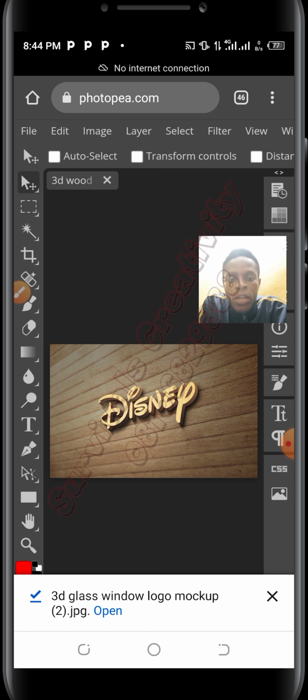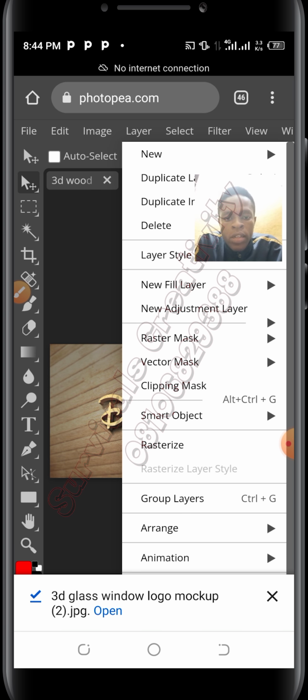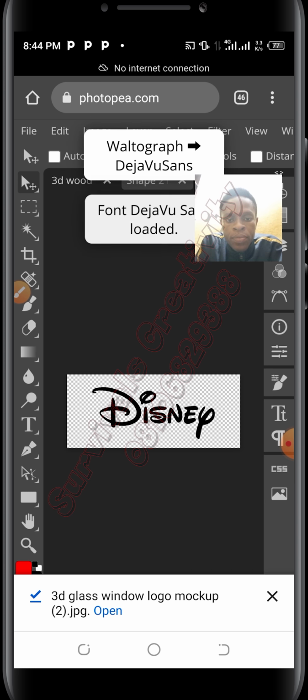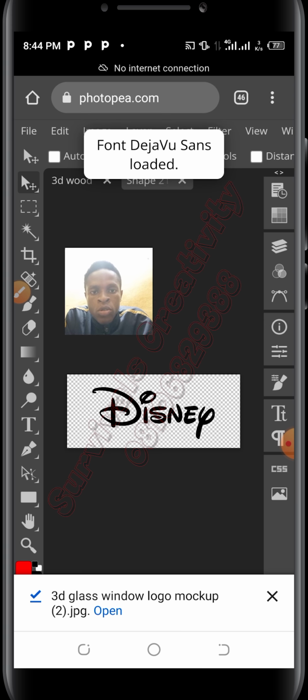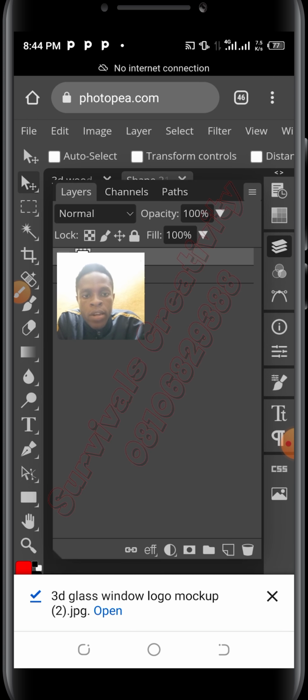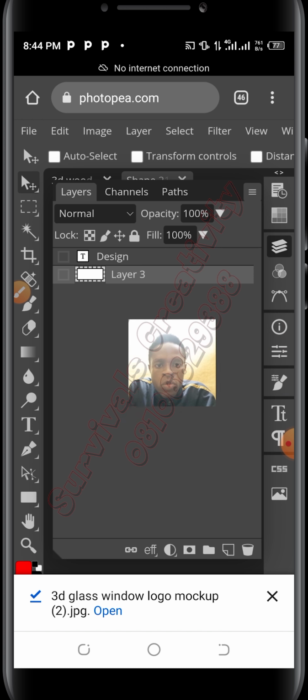So the next thing I will need to do now is to go to layer. I'll then click on Smart Object and click on Open. So it has opened it. I'll go to lay here. I'll then delete this layer 2. I showed you how you can do that.